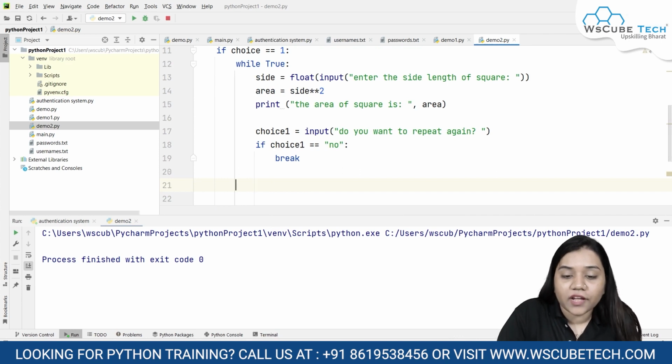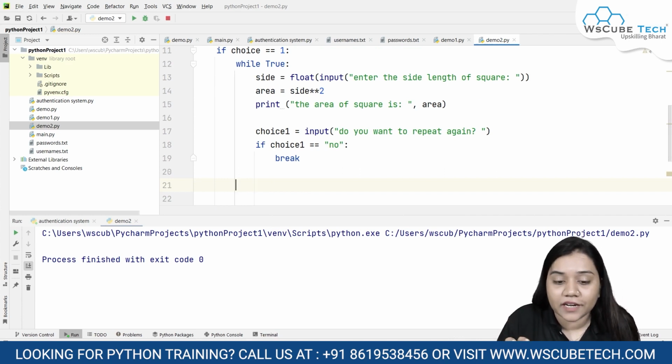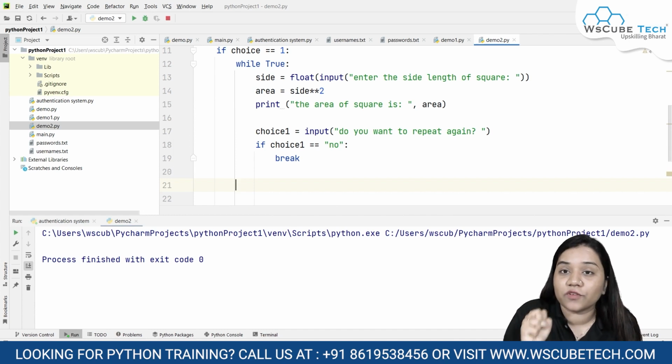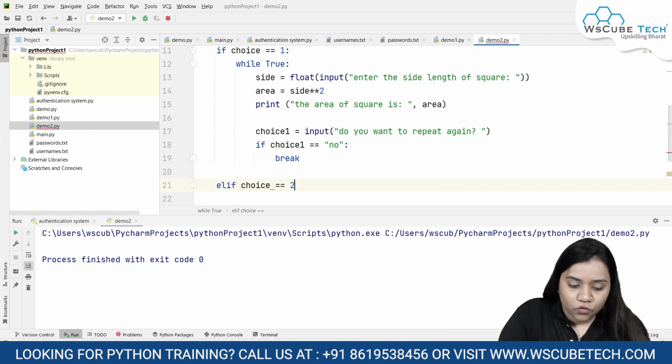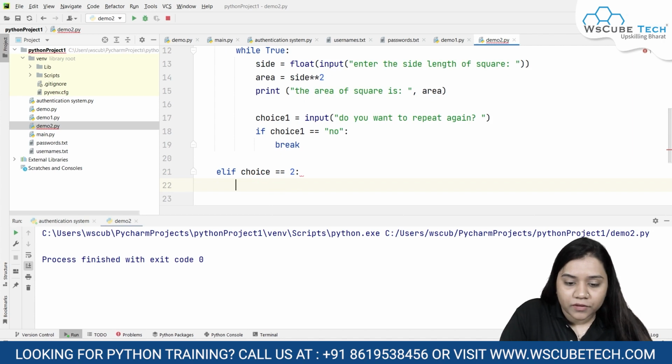This was for our while true first part. Now we have broken the first while true loop over here. Now we will be going for the choice number 2 that we have over here, that elif choice is equals to 2. So choice 2 will be for rectangle.